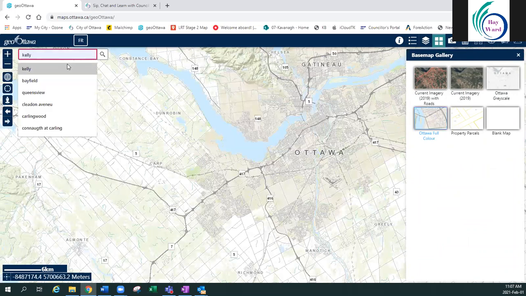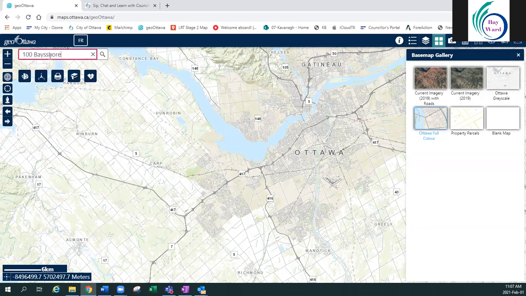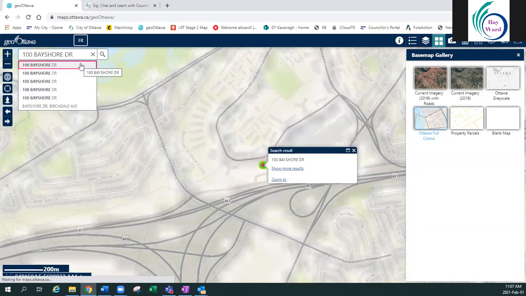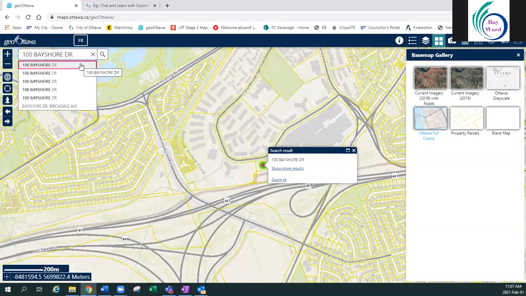I'm going to put an address here to just zoom in of a development that's coming to Bayshore soon, 100 Bayshore. So you can enter that in the address bar at the top and enter. And as you can see, it zooms in. Any questions? So this is Bayshore.